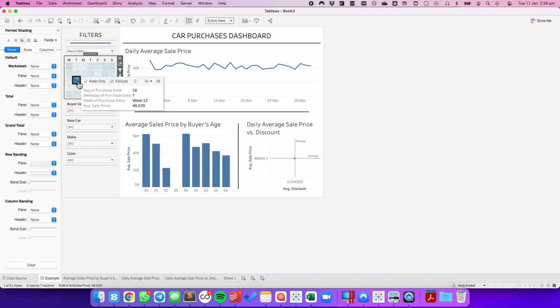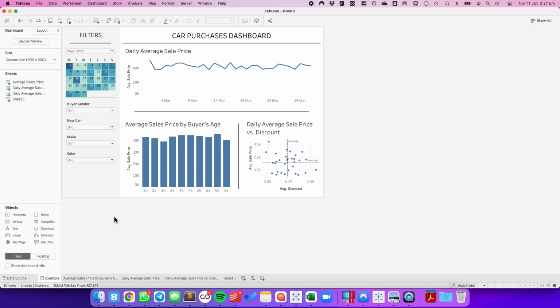And now, for example, if I pick the 16th, notice my calendar doesn't change, or sorry, my line chart doesn't change, but my average sale price by buyer age and my daily average price versus discount changes. And that's all there is to it.